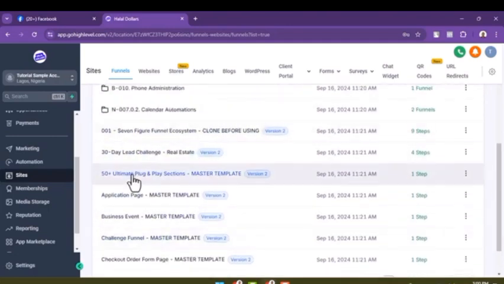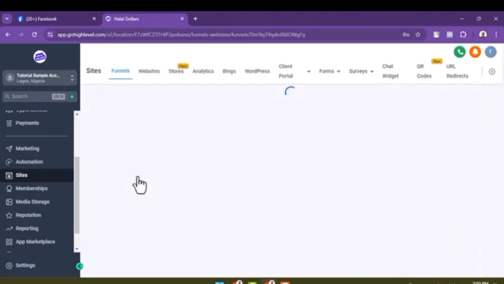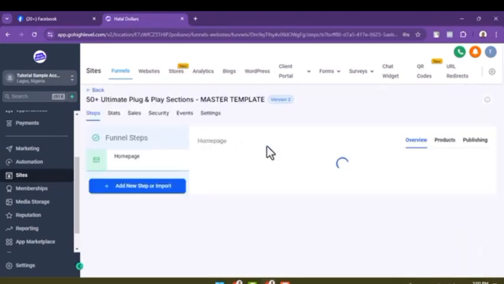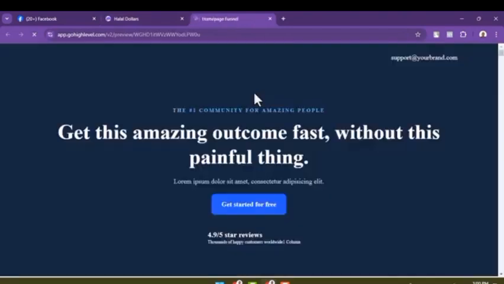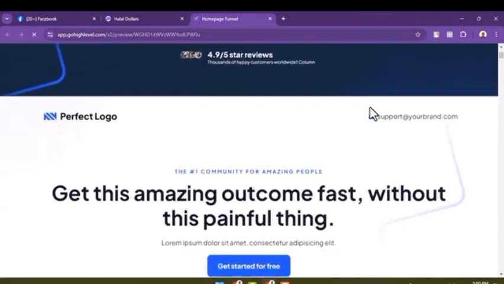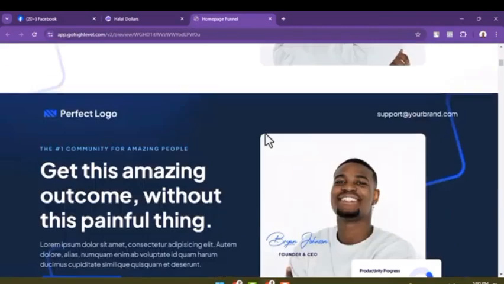Let me just open, for example, this plug and play, so you have an understanding of what I'm saying. This is the way it looks. I can just click on view page so we know how it looks. You can see this is it. So this is a funnel. You can easily edit this to suit your needs.